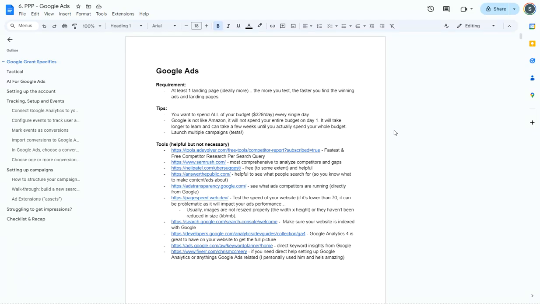Now Google Ads. So this is going to be a monster. There's a lot of things. As you can see on the left, a few specifics. We're going to talk tactical, how to use AI to help you go faster. There's tracking. So we need to connect Google Ads, events, conversions, import them, create the right campaign, etc. Set up the campaign. There's tips, and if you're struggling to get impressions, what you might be doing wrong.